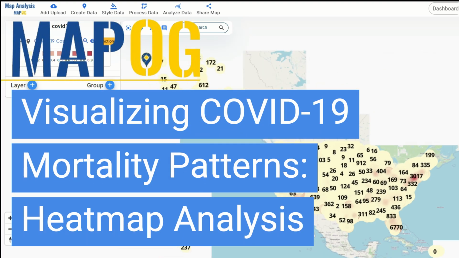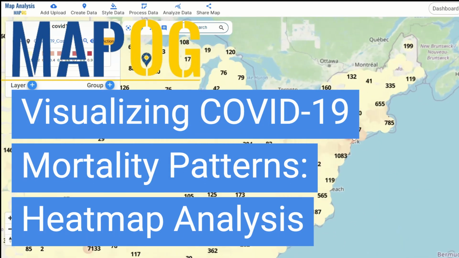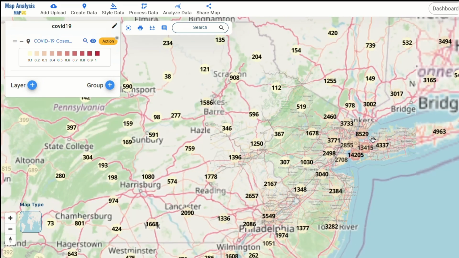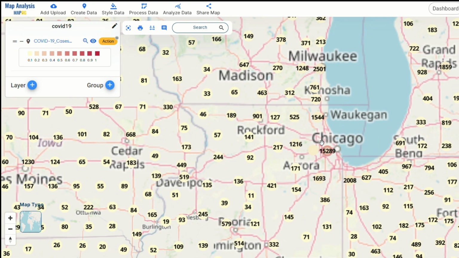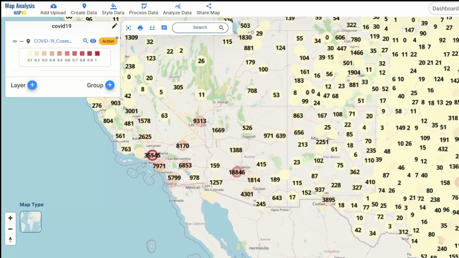Embark on an exploration of dynamic visualizations known as heat maps, offering invaluable insights into the spatial distribution of COVID-19 fatalities. Witness the power of heat map analysis in deciphering mortality patterns.